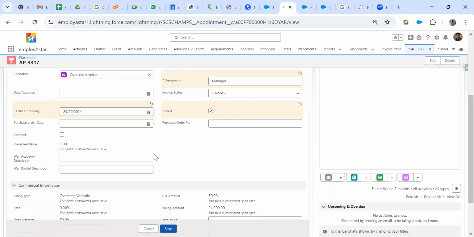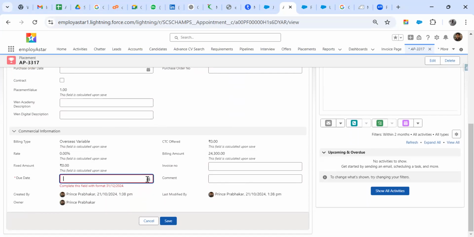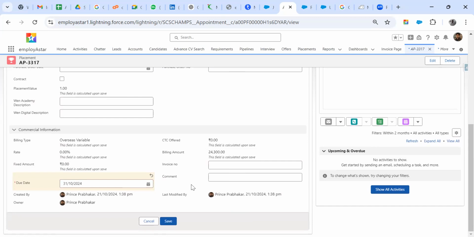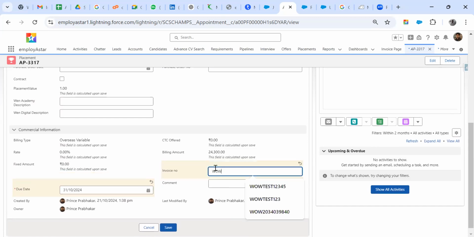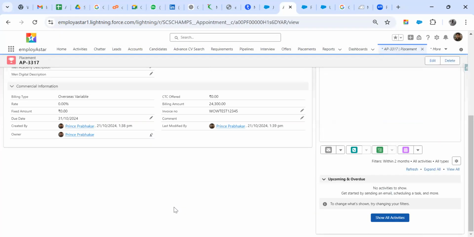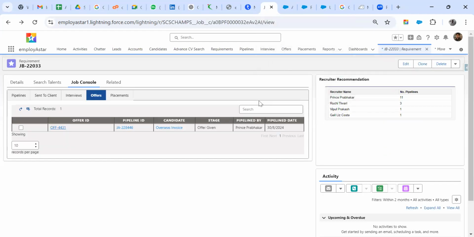And one another compulsory field is due date. So I'll put due date is 31st. All right. I'm also putting the invoice number, because obviously finance will put the invoice number. Test 1 2 3 4 5. I'm just putting it. Okay, I'll save it. I've done it. Now, this is the first part where user will treat the candidate.